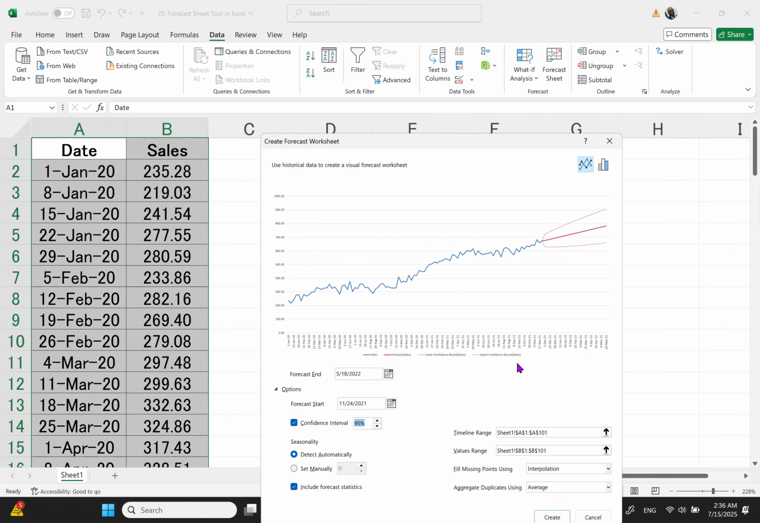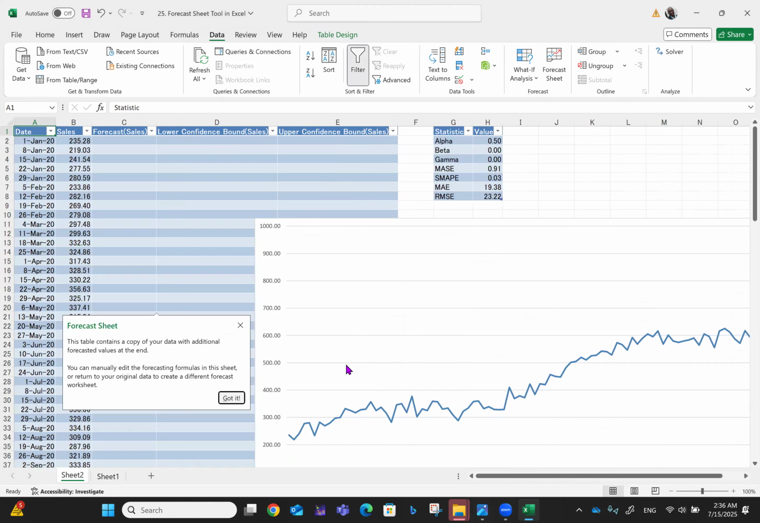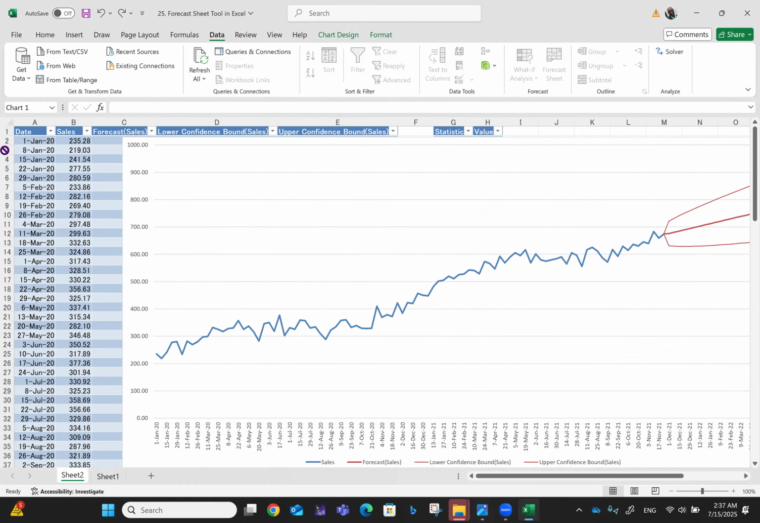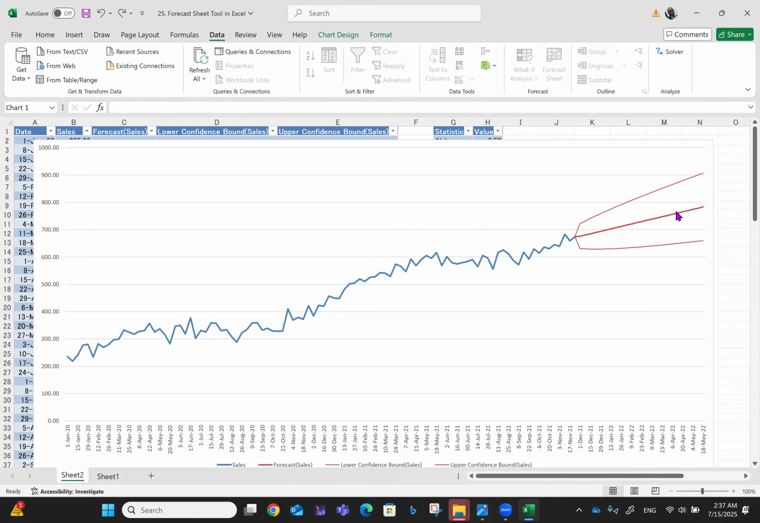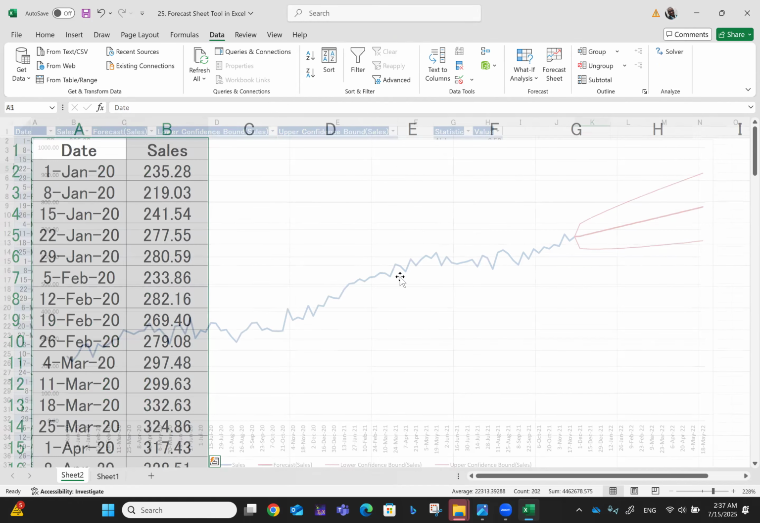Once you're okay with all the settings, you just create, and once you create that, you can see this table contains a copy of your data. You can see another sheet is open where we have the forecast values now. So this is now our table, the forecast that has been generated from here. That's the graphical thing, right? So you have that projection, but then you have a new sheet created. In the new sheet created, this is what you have now.